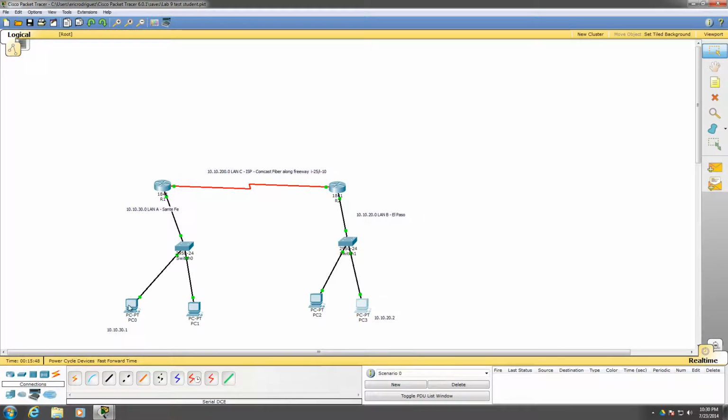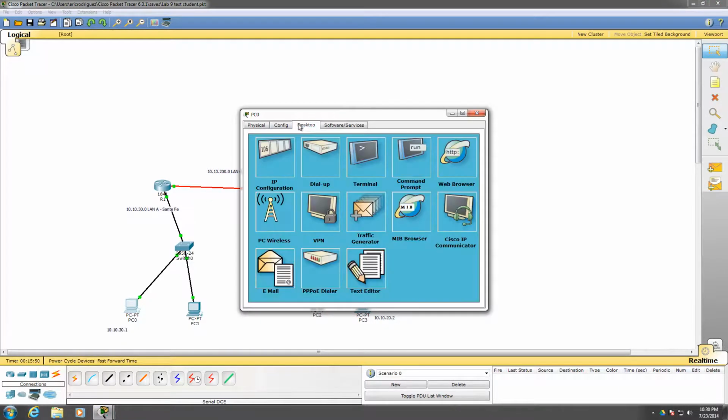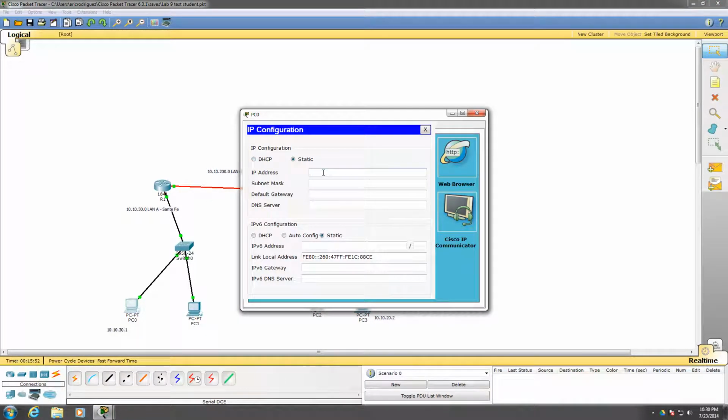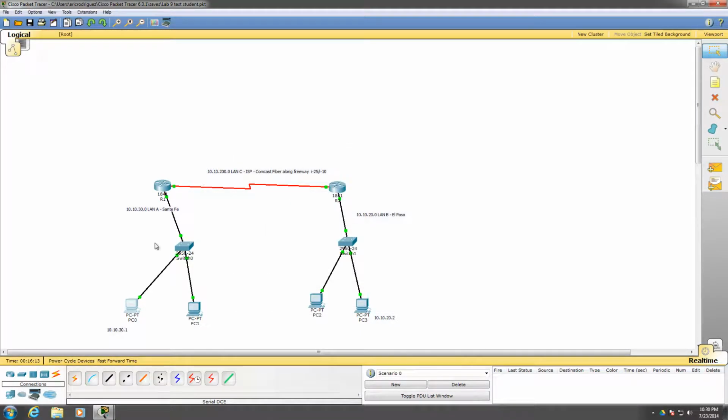We'll close out of that. We'll open this guy up. We need to set up the IP, which is 10.10. Subnet mask is 255.255.255.0. Gateway is 10.10.30.250. Go ahead and close out of that.